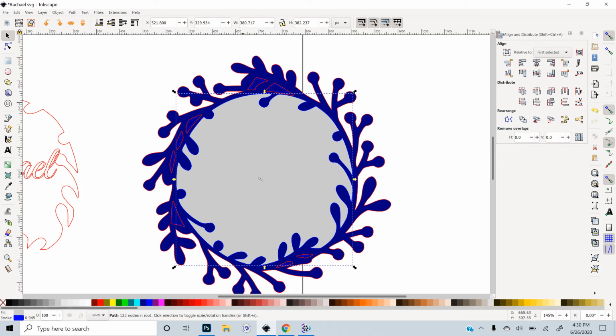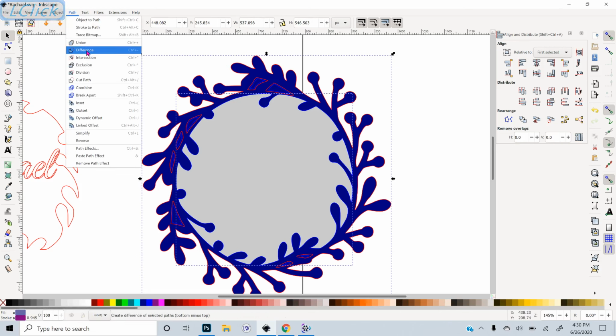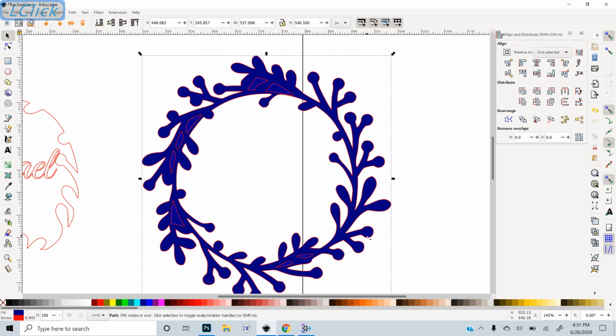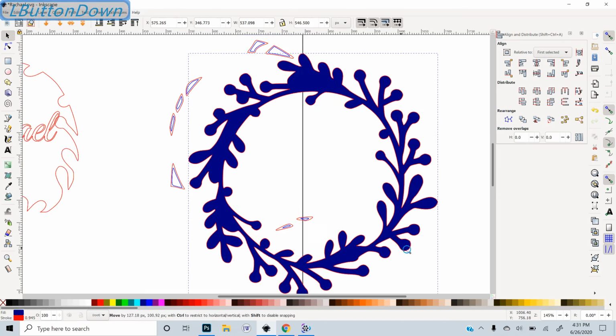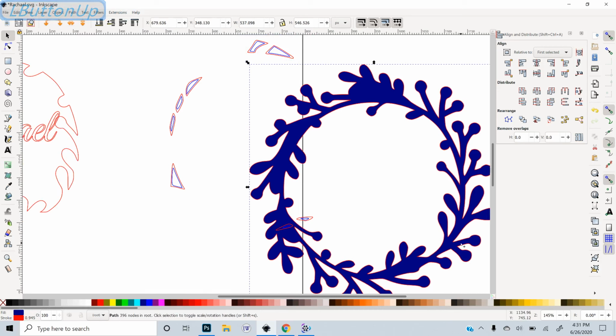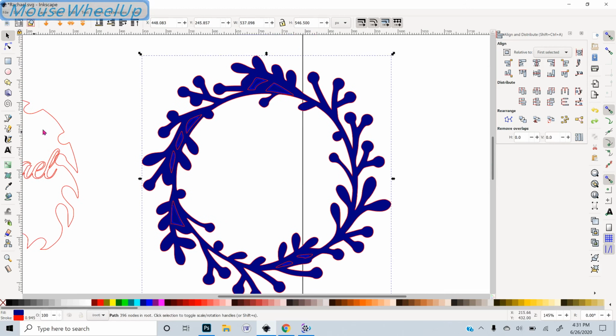Okay, so I've got those fairly lined up now, and what I'm going to do is make sure that my gray shape is on top and the navy shape is behind it, and then I'm going to hold down Shift to select both of those, and I'm going to do path difference, and that's basically subtract. Okay, now you see that that is a shape right there. We haven't taken care of these little cutout parts, so we'll do that right now.